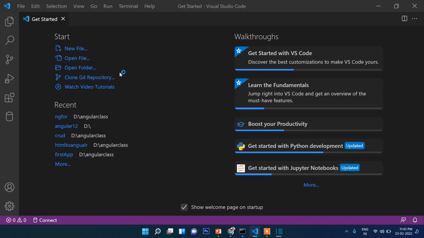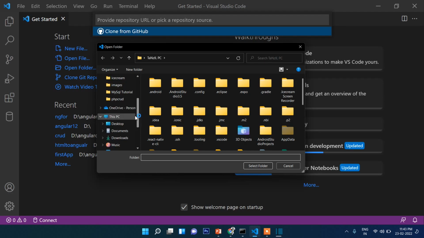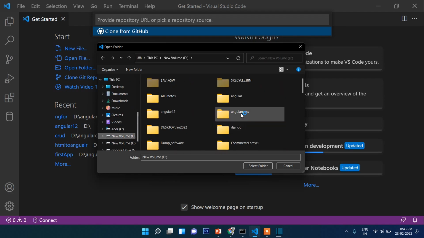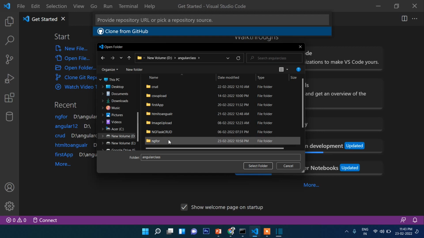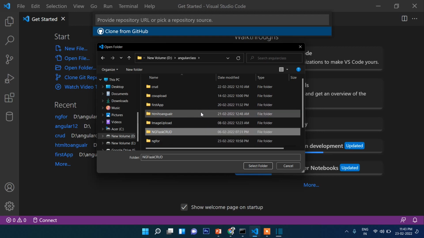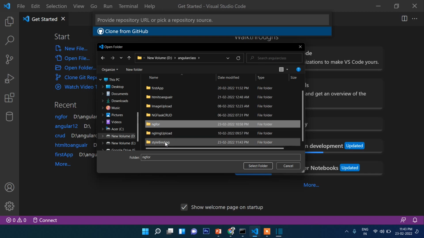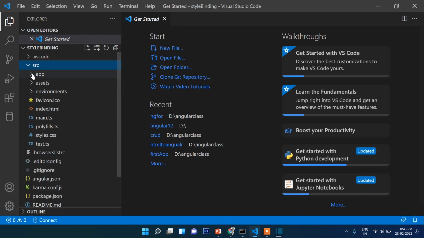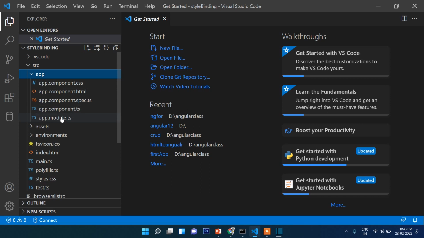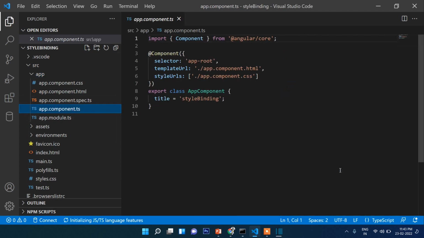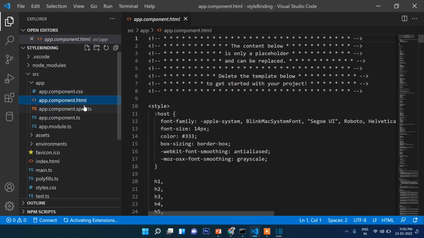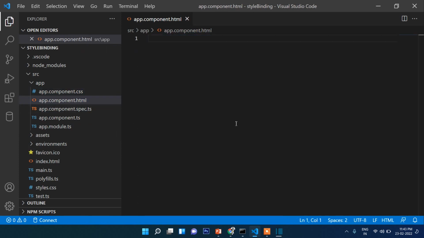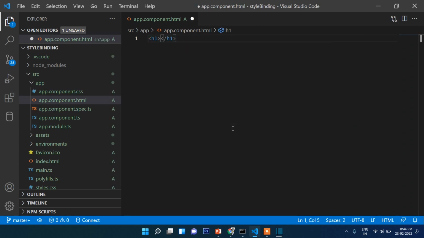So I'll just close this folder and open the folder here, my D drive, Angular class, and this time style binding. It's still installing, but you can see the directory structure here. Currently it is like this. So let's open app.component.html, delete everything, and let's write here h1.